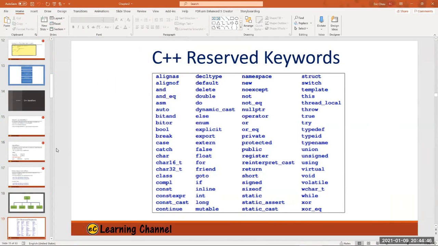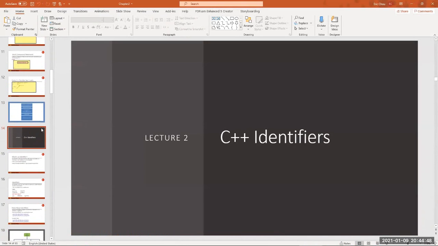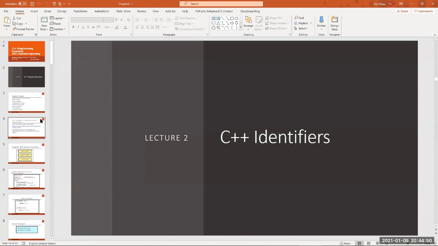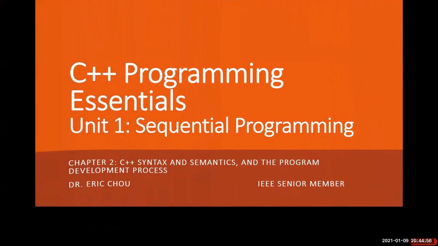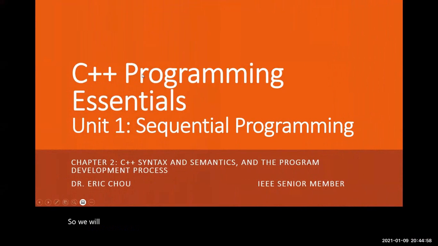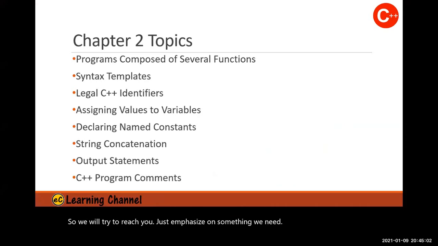We'll go back. So here, our purpose is not to go over very basic stuff. We will just emphasize something we need to learn. The program structure we know a lot. There's a main function you need to use.